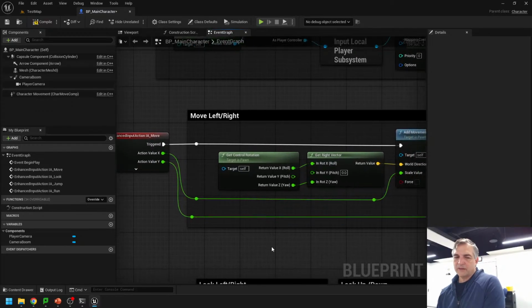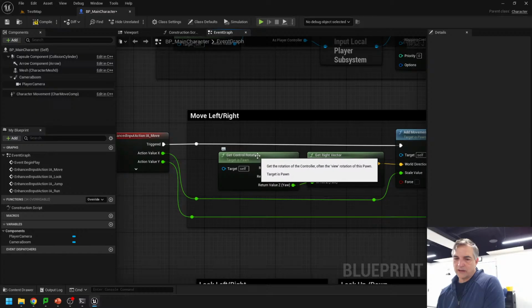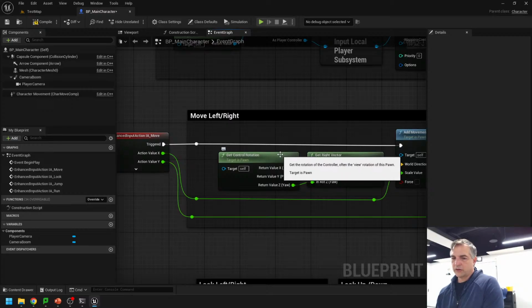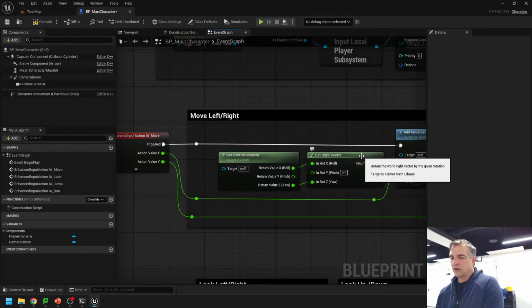And then we have this get control rotation. Take a look what it says. Get the rotation of the controller, often the view rotation of this pawn. So what the pawn is looking at. Target is the pawn. Remember, character is a pawn, so therefore, in this context, it's the character, where the character is looking. Then get the right vector. Rotate the world right vector by the given rotation. Target is Kismet Math Library.